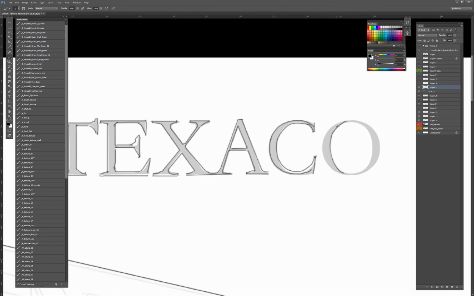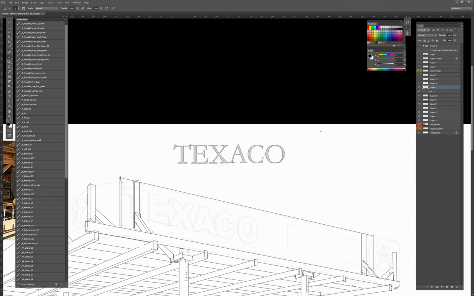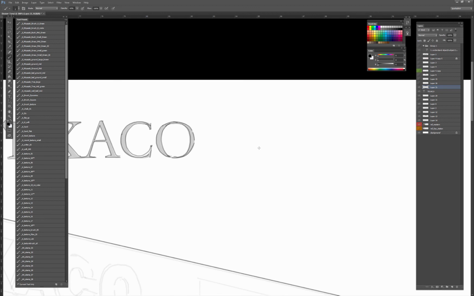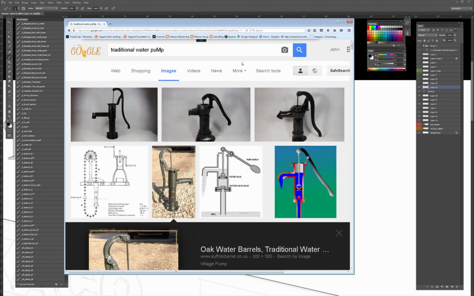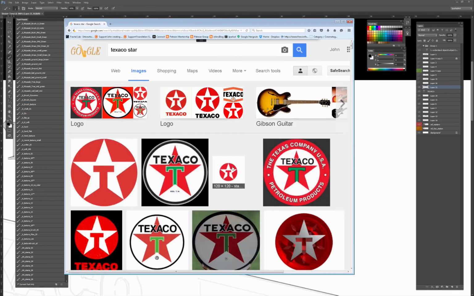Drawing curves is probably the hardest thing on Photoshop. And I'm avoiding trying to make a selection out of the text itself, only because it looks too perfect, and I kind of want to avoid that. And I know there's like a star. Let's go ahead and look up the Texaco star. That's kind of cool.